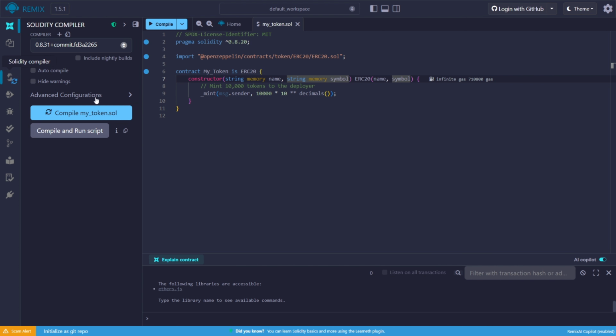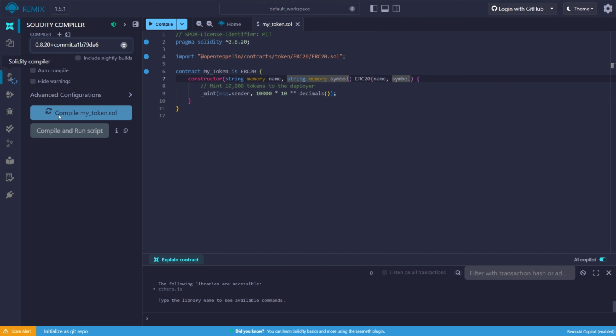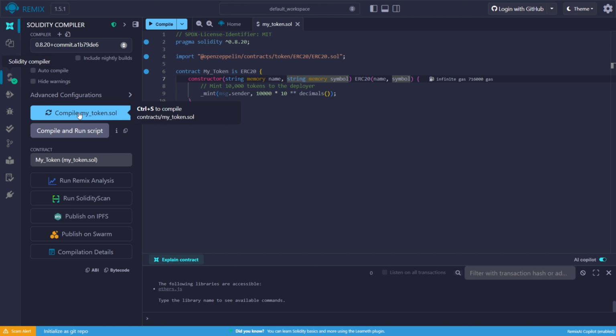Once you have your contract code ready, you go to the Compile tab. You need to make sure that the compiler version is compatible with the version specified in your contract. Select the compiler version and press Compile My Token. If everything is correct, it will compile successfully. After compiling the code, the next step is deploying it.